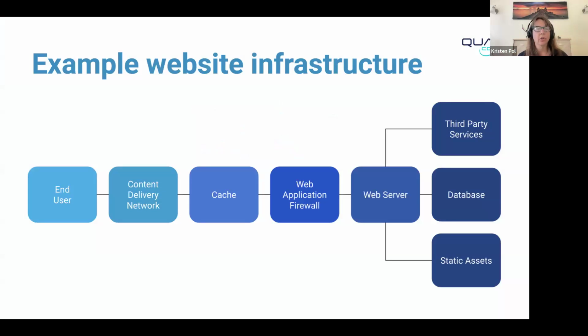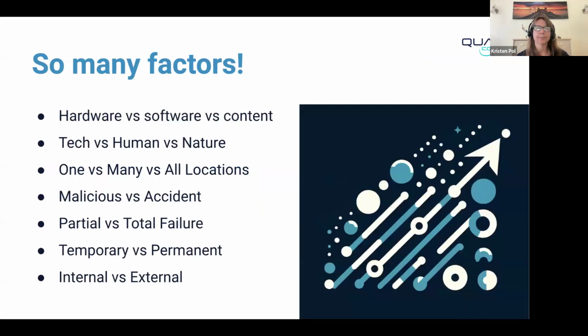You have caching issues, you have weird WAF rules where you're blocking people you shouldn't be blocking. All of these things can go wrong. Even the end user, right? You get end users who say this is broken, and it's not really broken. It's just them, and so you have to work through that as well. So all of these things have the potential of failing.